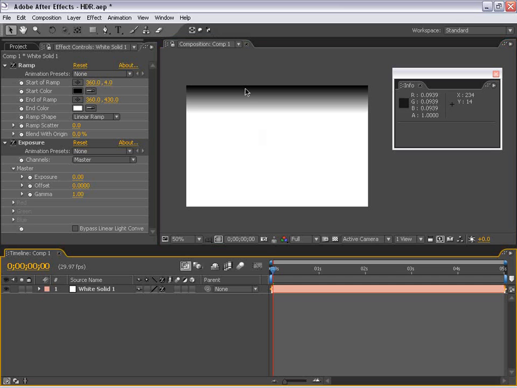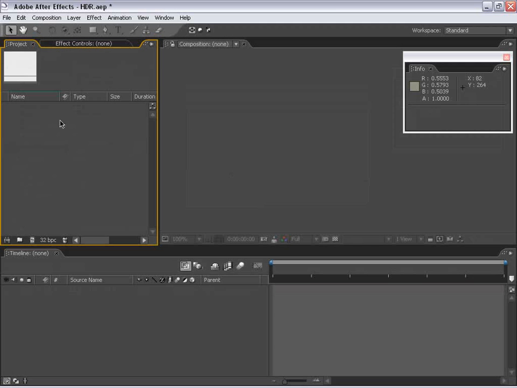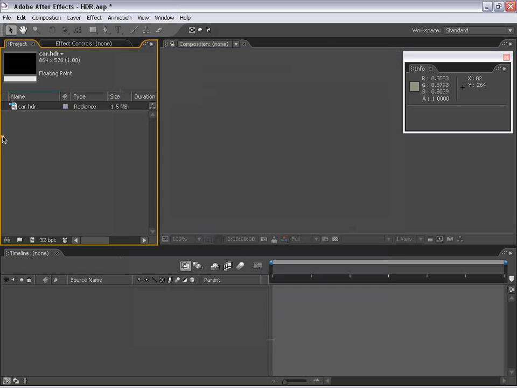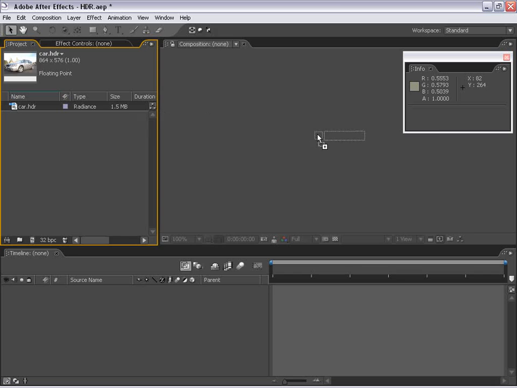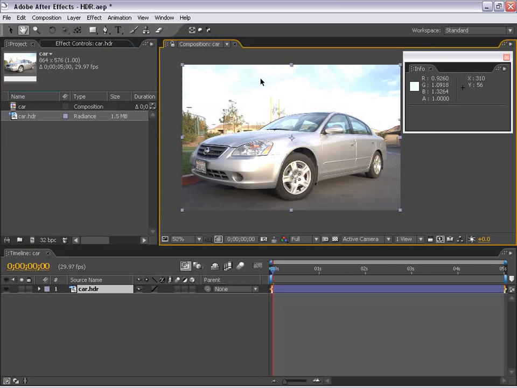So how does having color values beyond what we're actually able to see help us? Okay, I'm going to go ahead and import this car HDR image, and drag it out into the composition area to make a new comp. Now, the image is pretty blown out here, but working in 32 bits per channel will allow us to sample the data beyond white. So if you notice when I roll over here, I'm getting values at about 1.5.